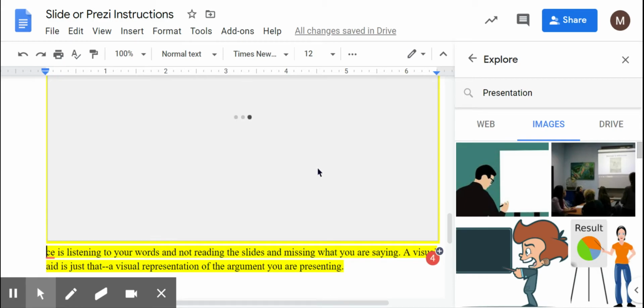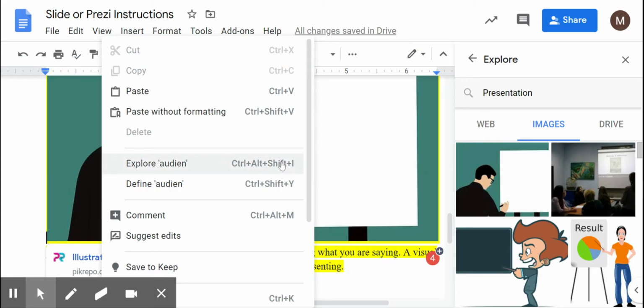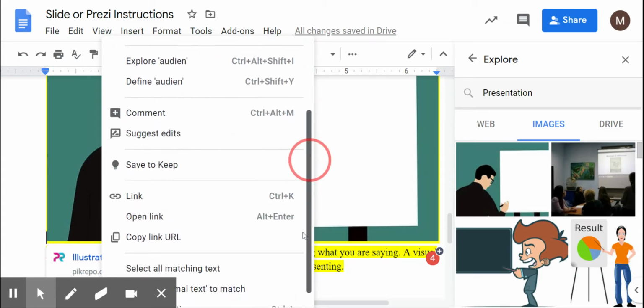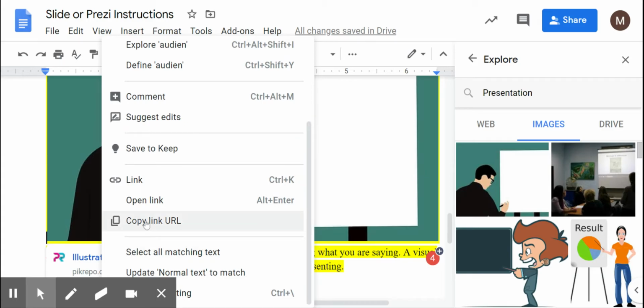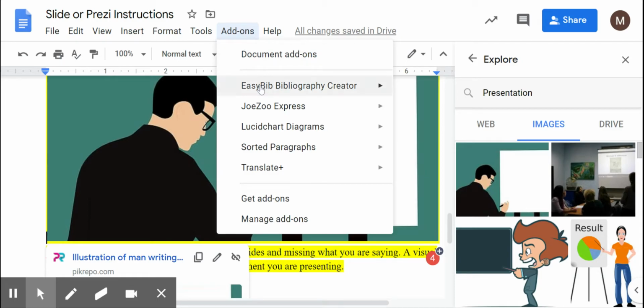My internet's a little slow today, so bear with me. So then if I right click on this image, I can scroll down and copy the link URL. So that's what I'm going to do. And then I can go up to my add-ons. If you don't already have EasyBib Bibliography Creator, you can add it on. It's free to your Google Suite. And then you go to Manage Bibliography.